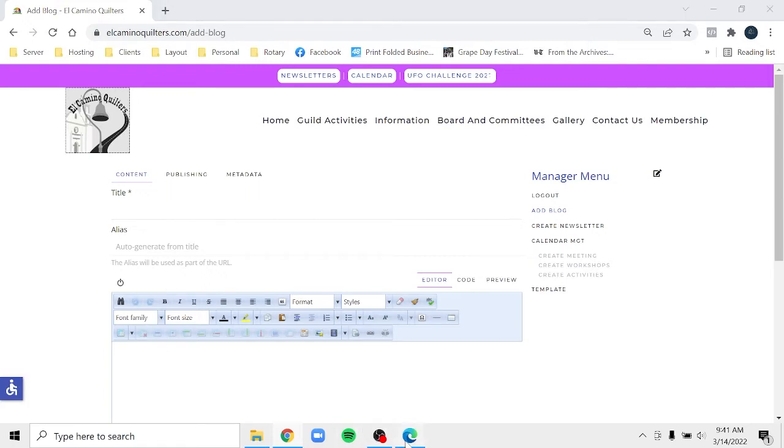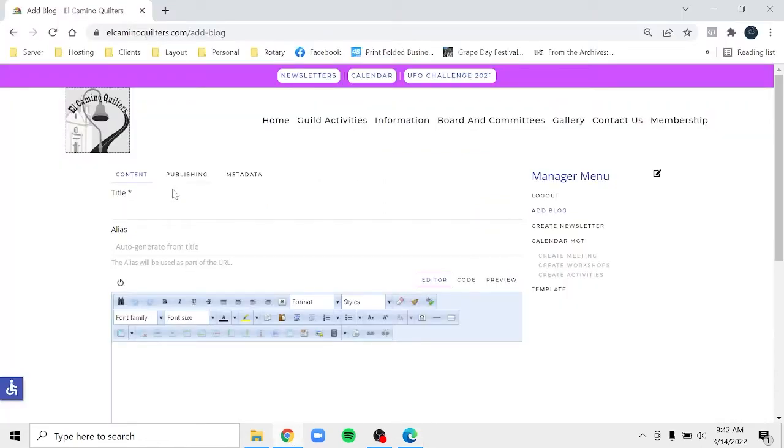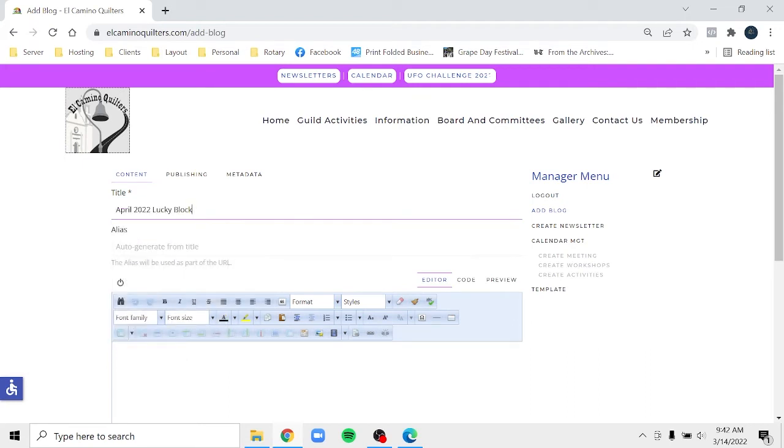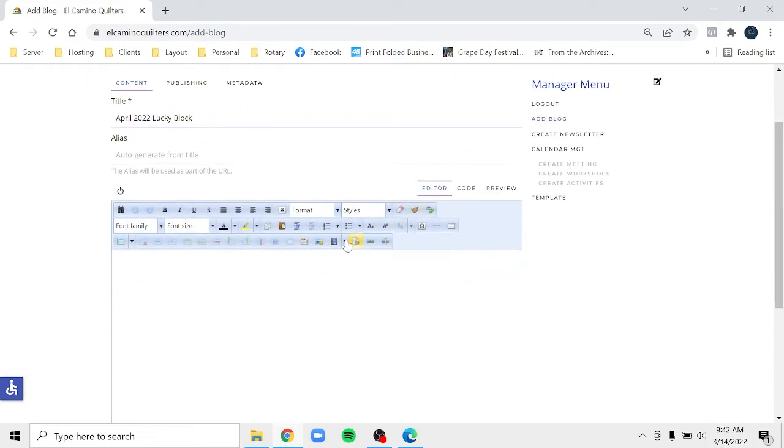So we're going to give it a name, which is April 2022 lucky block. Copied that, a Control-C, and then I pasted it as a Control-V, or however it works for you to do copy and paste. You can do it this way. Now I have already pulled the images out from this lucky block to upload for this article. So basically I click on this. It looks like a picture.